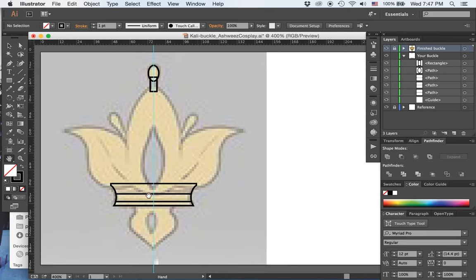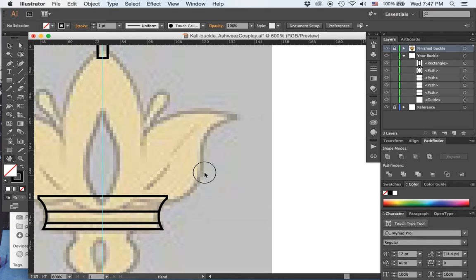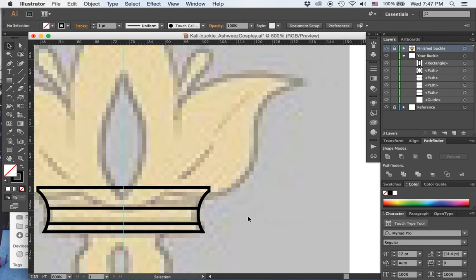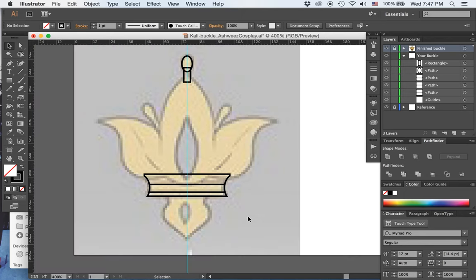So rather than doing this piece and then reflecting it, and then this piece and then reflecting it, and this piece, I did it all in one go. So instead, I just did the left half and then selected all of it and reflected. I just wanted to show you how that works so that you would have an idea. But let's move on.